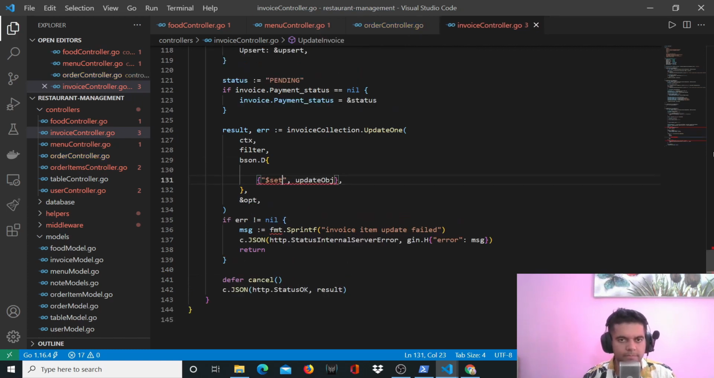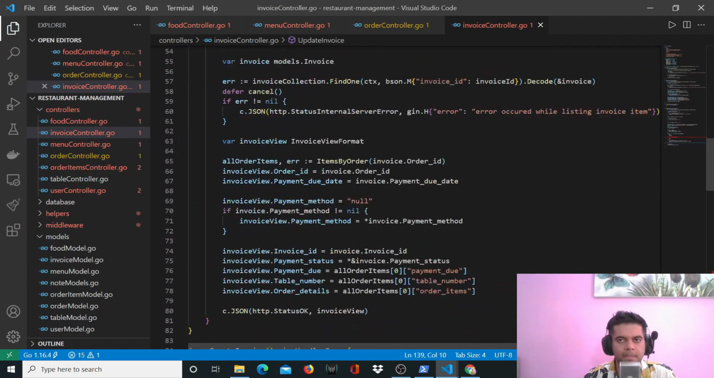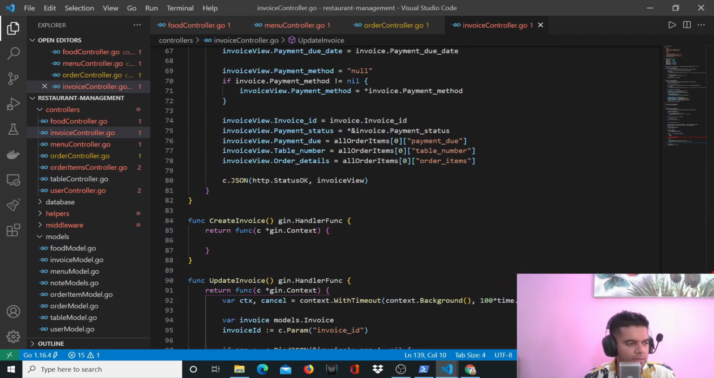All right, so as soon as you saved, it found all these different packages and it has removed the squiggly lines and all the issues, and everything works perfectly now. So you're done with your update invoice function. Now what's left is the create invoice function. So let's start working on that quickly.